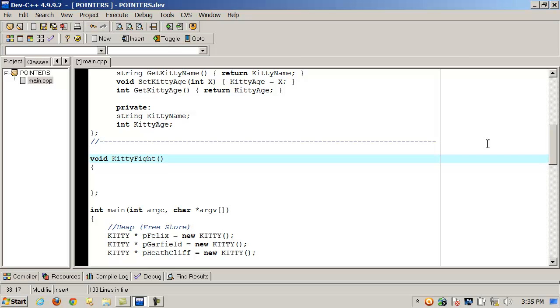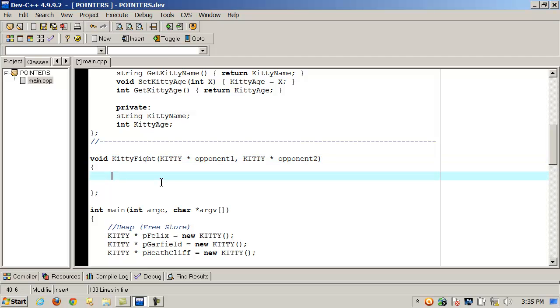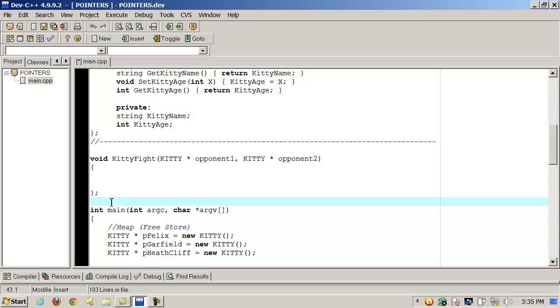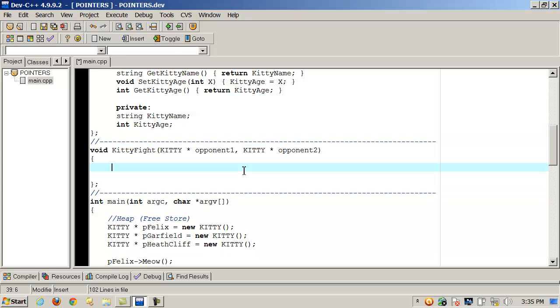All right, so in our kitty fight, we'll take kitty opponent 1, feline combat, and kitty opponent 2. All right, so two pointers to kitty objects, one called opponent 1, one called opponent 2. Now, what on earth are we going to do with our kitties? We'll have to think of something to do with our kitty that's not too brutal or unacceptable. Terrible. All right. So let's see, opponent 1 and opponent 2. What can we do with our kitties?